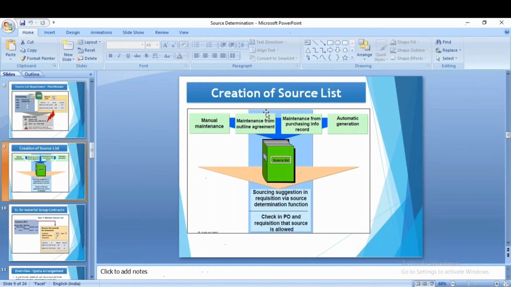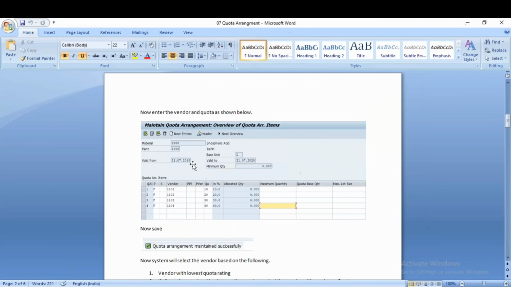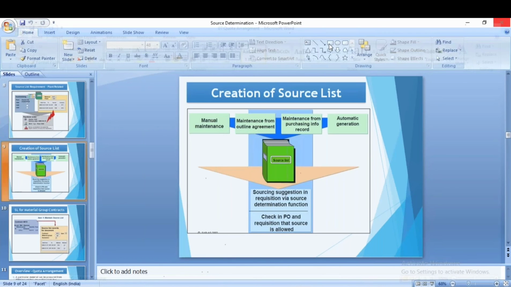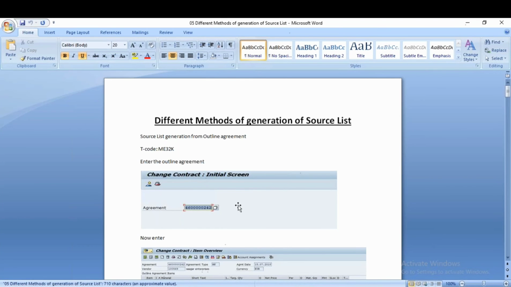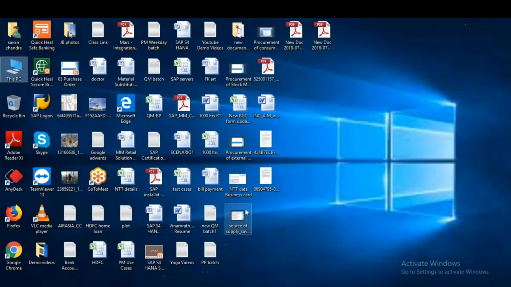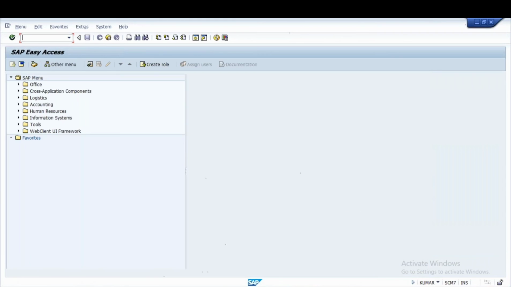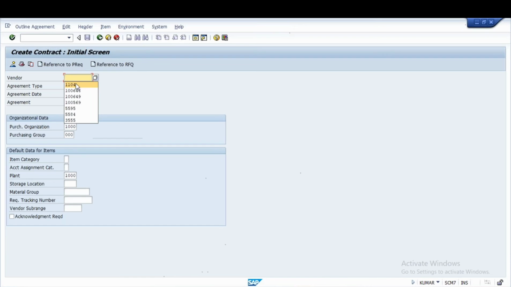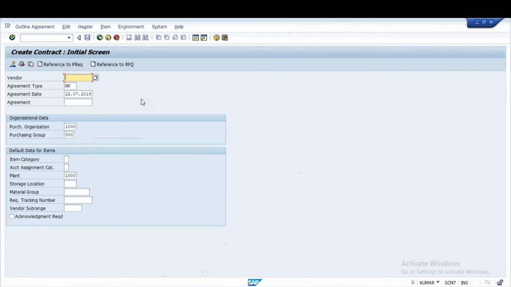Okay, now we will see how to create the source list from other methods, for example from an outline agreement. I'll create a contract. I'll go to the contract. I'll create a fresh contract, ME31K, with the same material, 2578.